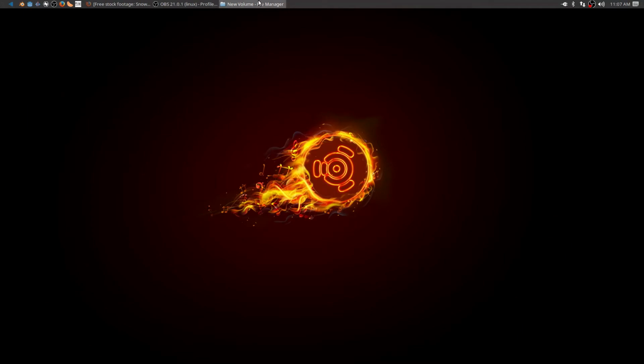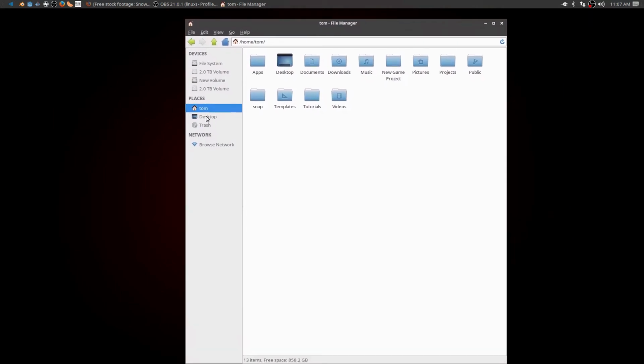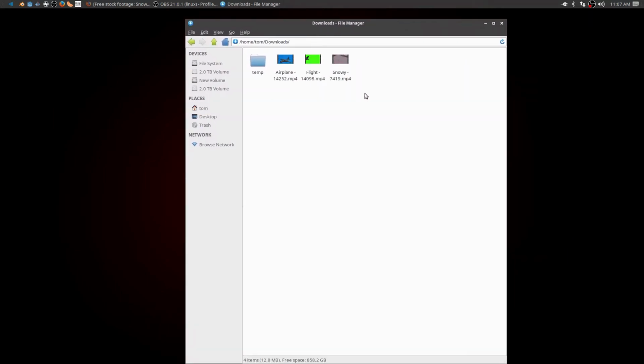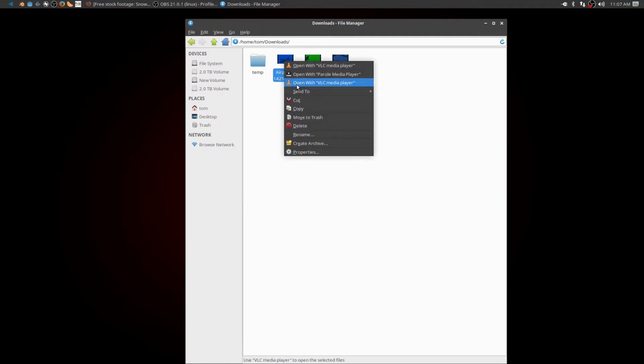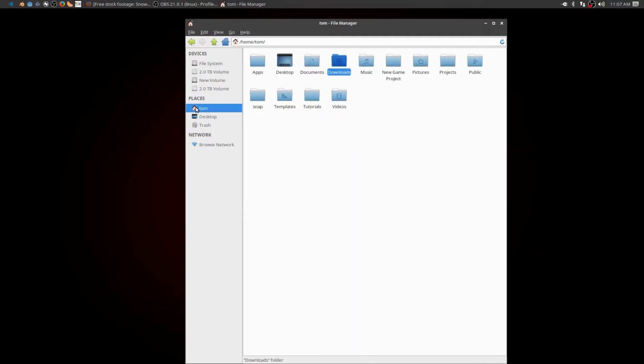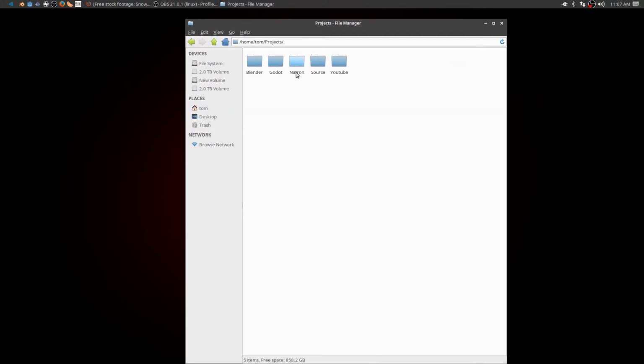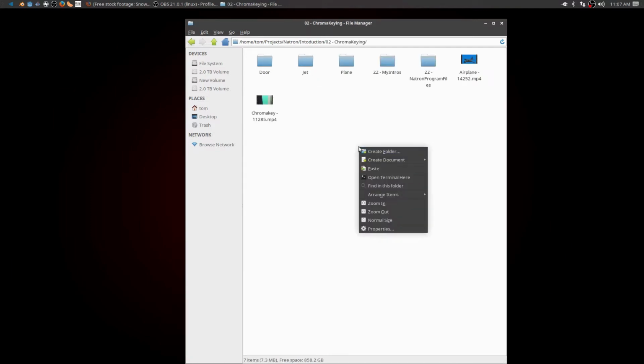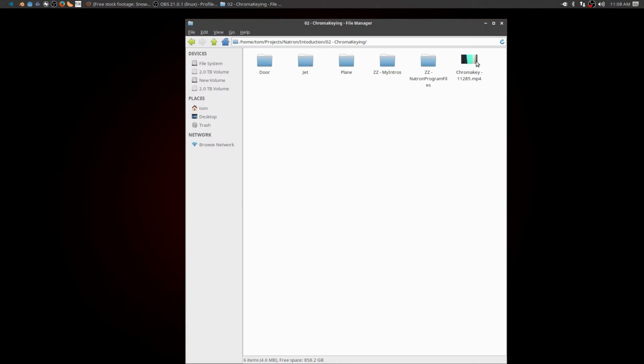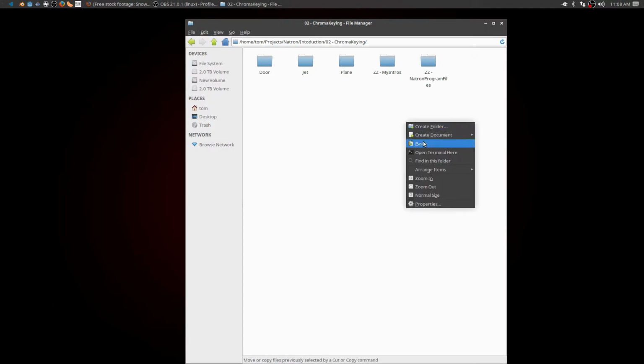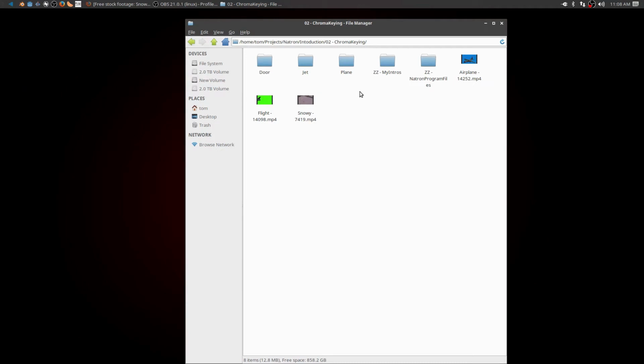Let's open up a file manager and go to the download section. There's the 3 pieces of source footage. We're going to grab all those. We're going to move them to a project location. So let's go to a project location. I've already created one for the Natron setup here. And what we want to do is we want to paste them in here. Looks like I already have them, but let's paste them in here. There we go. That's the plane, the flight, and the snow.